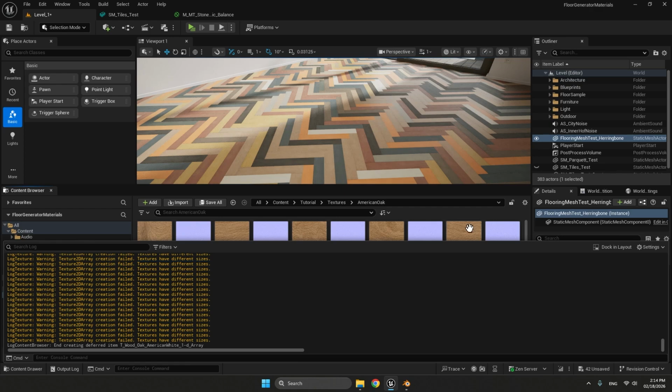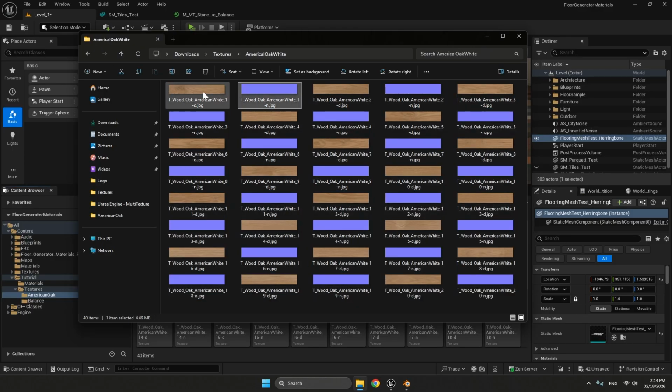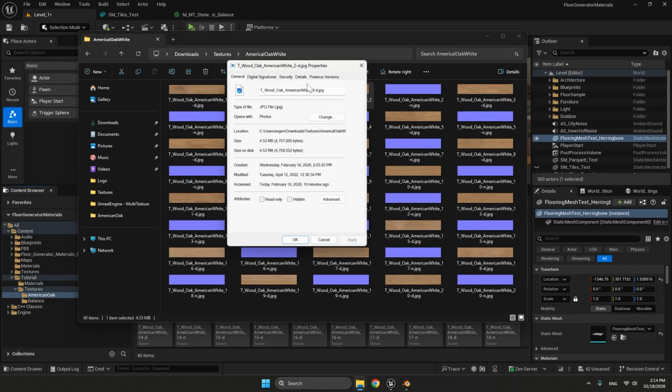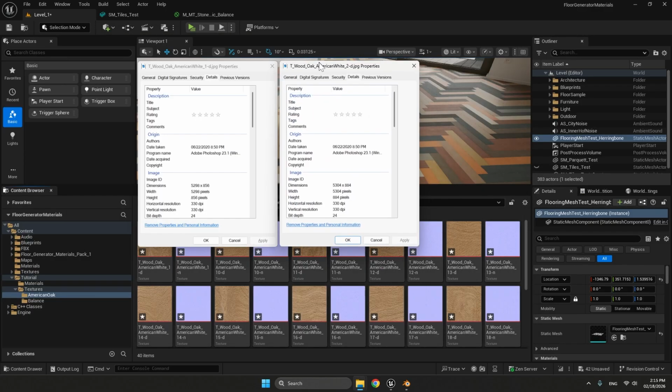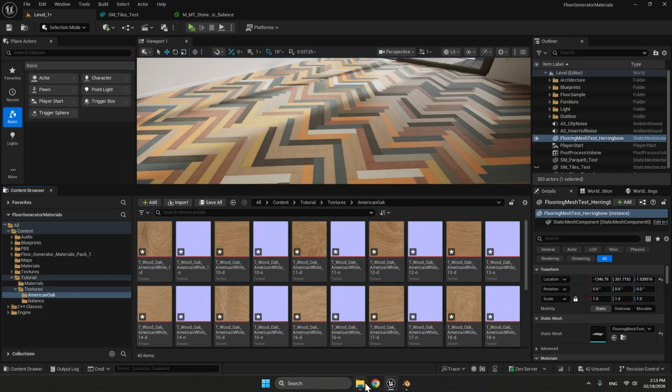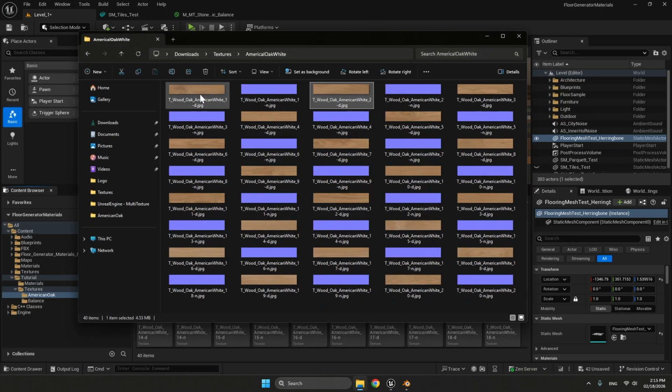Let's go to the folder with our textures and check resolutions of two textures. As you can see right here, they have different width and height dimensions. To fix this problem, we need to resize all the textures to have the same resolutions. There are many ways to do that. I usually do that in Photoshop. Using actions, I speed up the process.